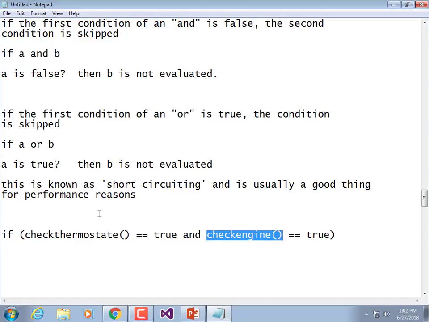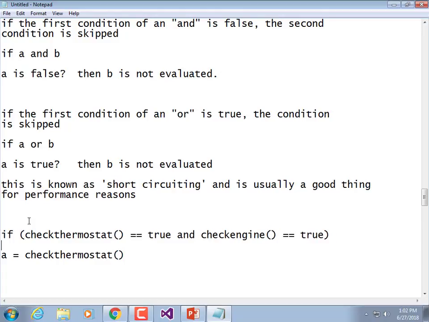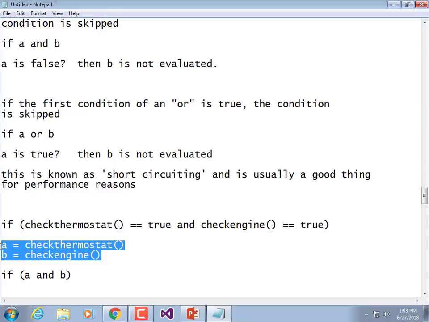Now, you're not supposed to write functions where two of them have to be called in pairs. That's called coupling. You don't usually want to couple your code in that fashion, because if you wanted them both to be called together in pairs, you ought to call them before you get into the if statement. This would be easy to fix. You could do this: A is equal to check thermostat. Then B is equal to check engine. And then you could do if A and B, like that. That guarantees that both of these are evaluated and that neither one is skipped due to short-circuiting.